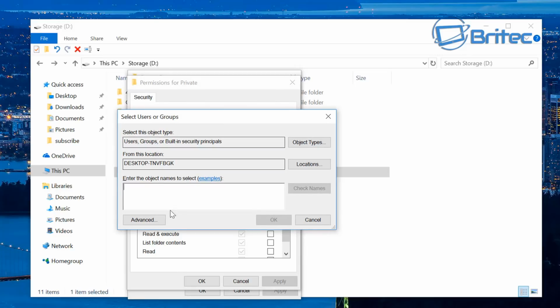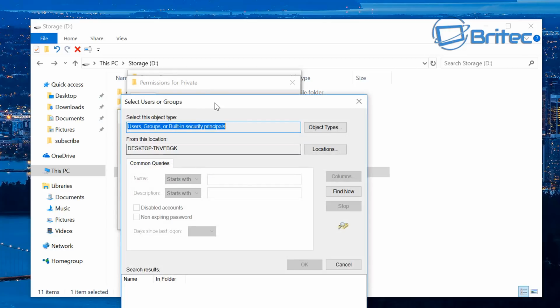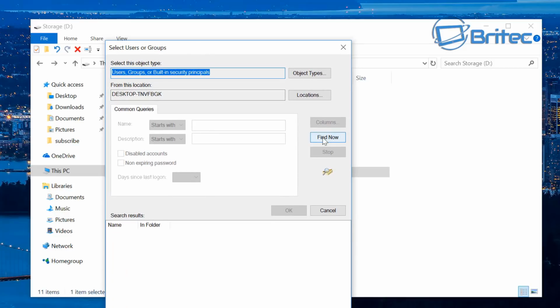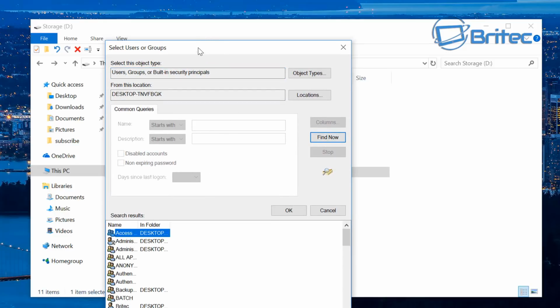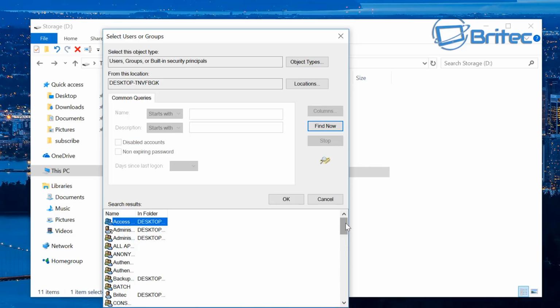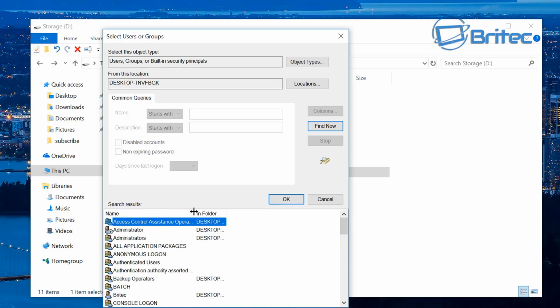And this is where you can start to search for names. So for instance, if you've got about four or five different user accounts on this computer, you can add them in here. Now, if you can't remember what name it is, you can go down to advanced, and then go to find now, and when you click find now, it should give you a list of all the accounts. Let me just pull this open here so you can see.